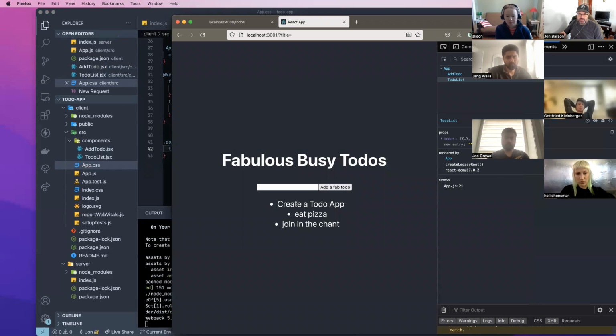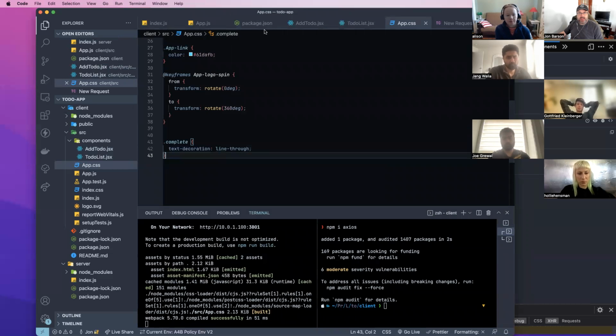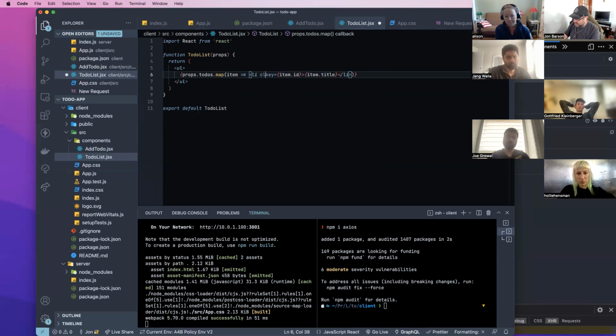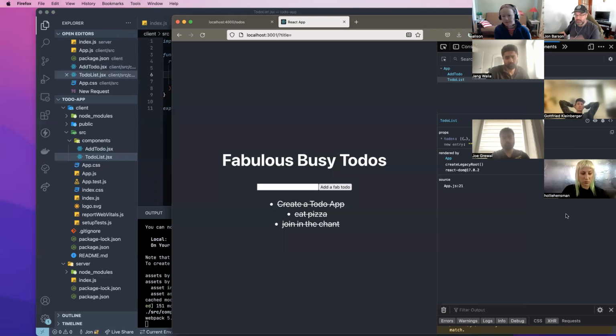So in order to test that, I'm going to come over to the to-do list, and I'm just going to add it to everything for a moment. Class name, remember it's className in React. className equals complete. Perfect, right? That looks like a completed to-do.